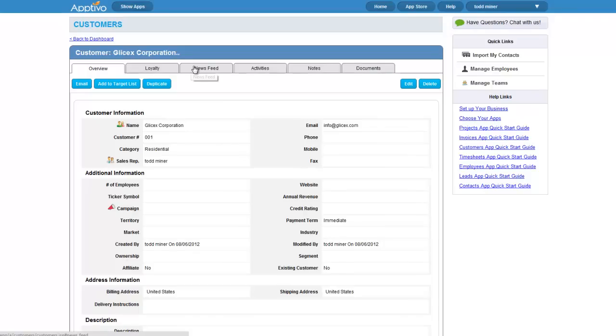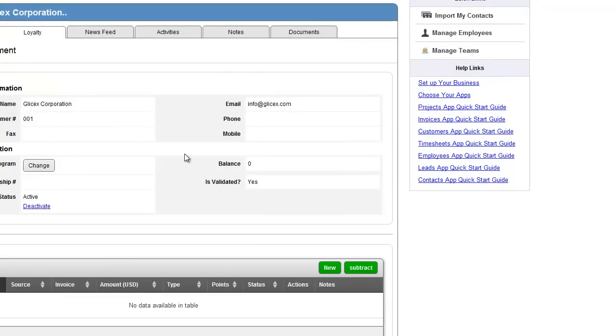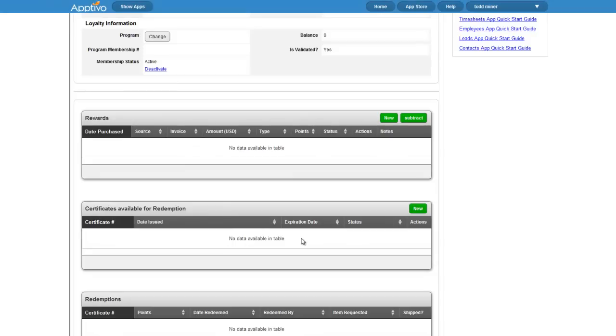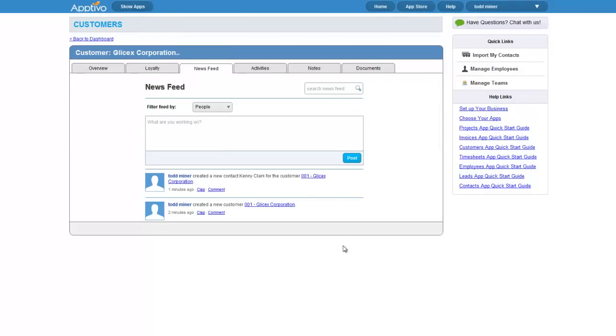So these buttons up across the top of the page, or these tabs, are the features of a customer. So for example, we have a loyalty management system where you can set up certain programs where like every $5,000 in sales, you give them a $200 credit, something along those lines. And you can manage their loyalty program and their progress towards each one of the goals here. We also have a news feed, which is just like that home page, but it's filtered for this customer. So we can see every activity that's ever happened to this customer. It's a complete history of this specific customer. It allows you to easily get an update of what's been going on, who's been doing what, and when they've been doing it.